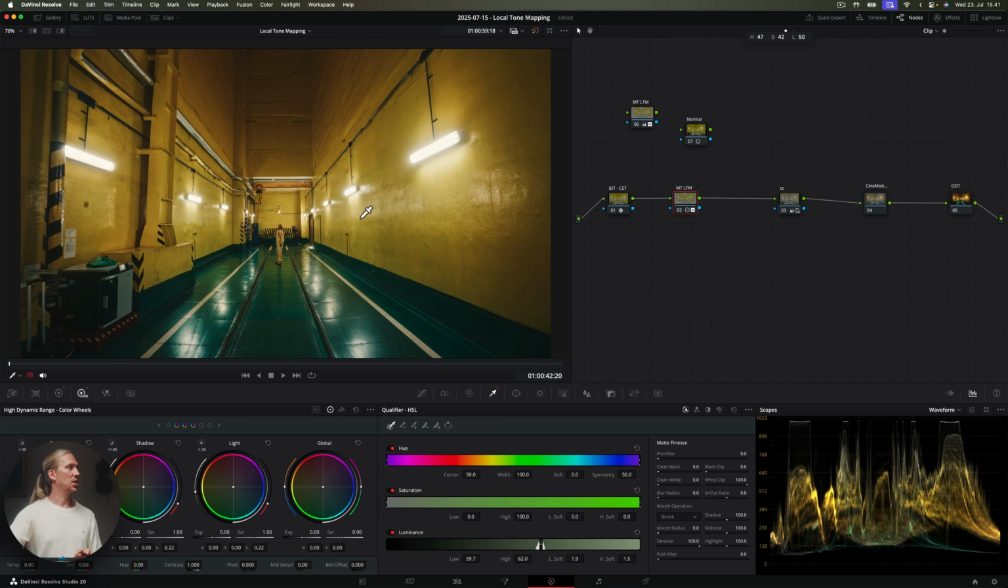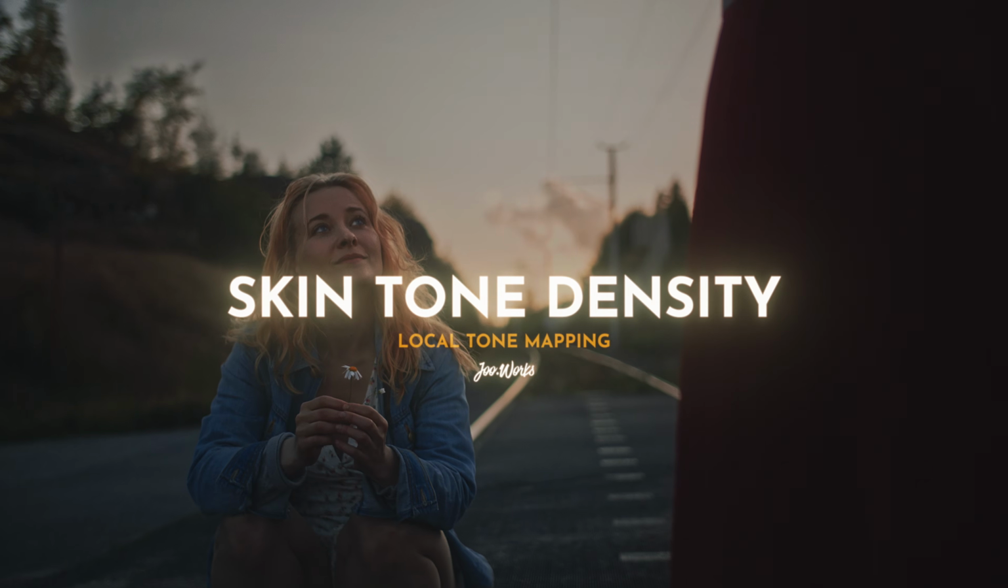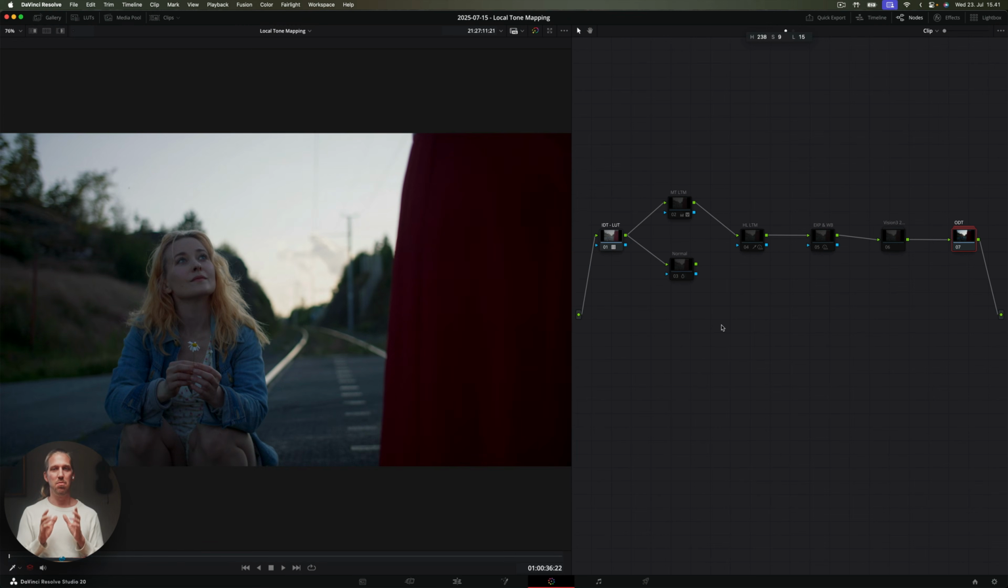Okay, that's a nice way of adding this three-dimensionality to skin tones. I mean midtones. But let's actually talk about skin tones next. Talking about midtones, because skin tones are often midtones, let's talk about how to get cinematic density to skin tones.